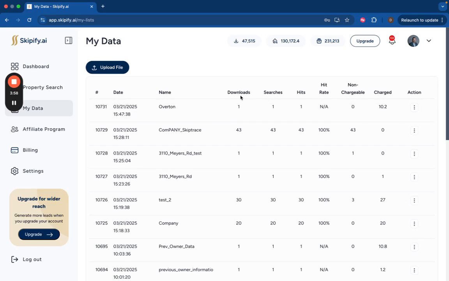This shows the amount of property downloads that are included within that file. And then here shows the number of searches. And then this is the number of hits. Your hits will signify what you've been charged, and then your hit rate is the percentage.